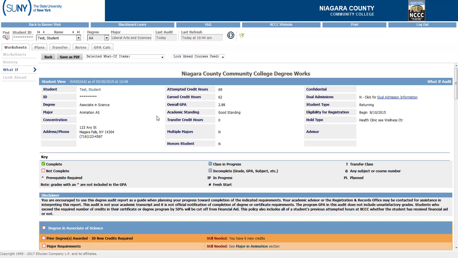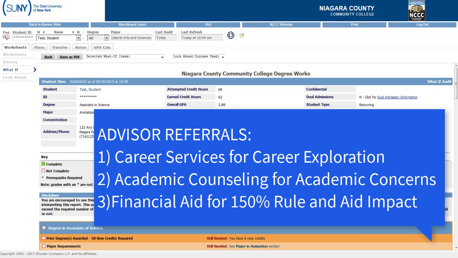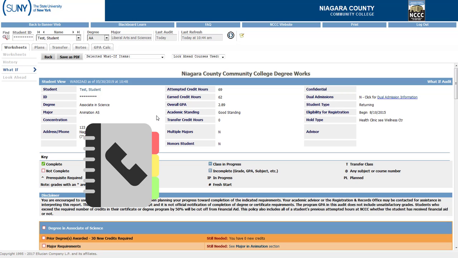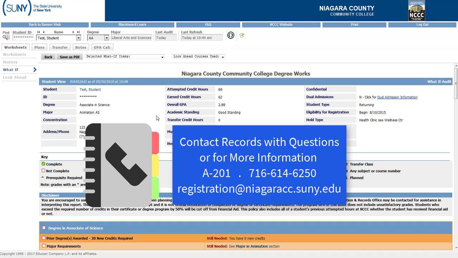You also want to contact Career Services if the student's not sure of what type of career they want to go to, or they can meet with an academic counselor to discuss the different options of how this impacts their academics. Considerations also include financial aid, as this can impact their 150% rule. Again, if you have any questions about the specific analysis within DegreeWorks, reach out to the records office, but also financial aid, advisement, and career services are fantastic places to reach out to and recommend the student to whenever considering a change of curriculum. Thank you.